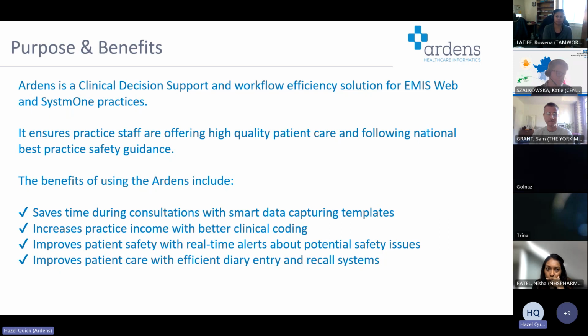But we also appreciate how busy GP practices are. So we want to try and help streamline processes for them, help save on time, and generally make practices become a little bit more efficient, and also help increase awareness around clinical safety. So that's what we're about.